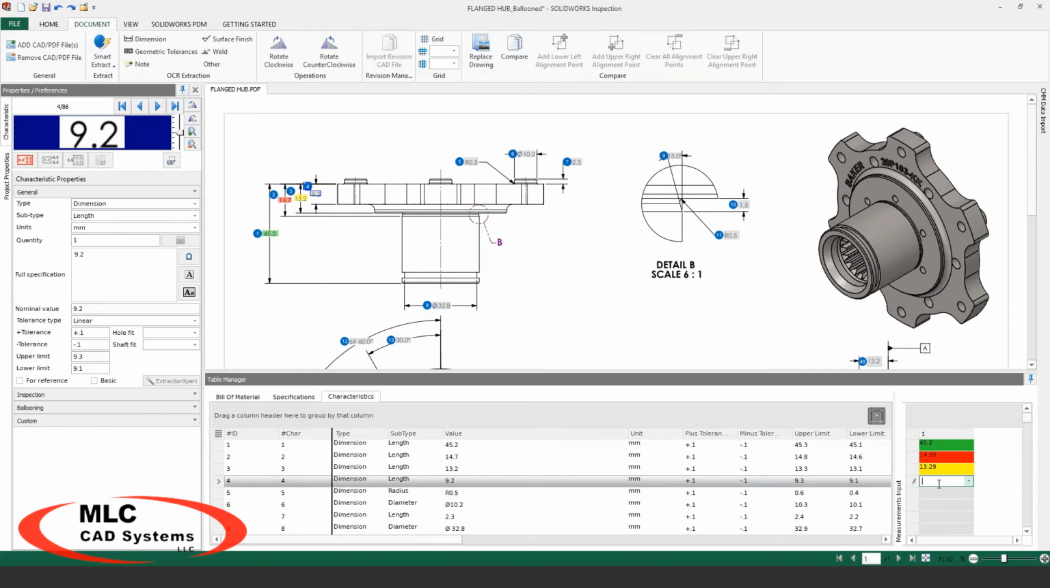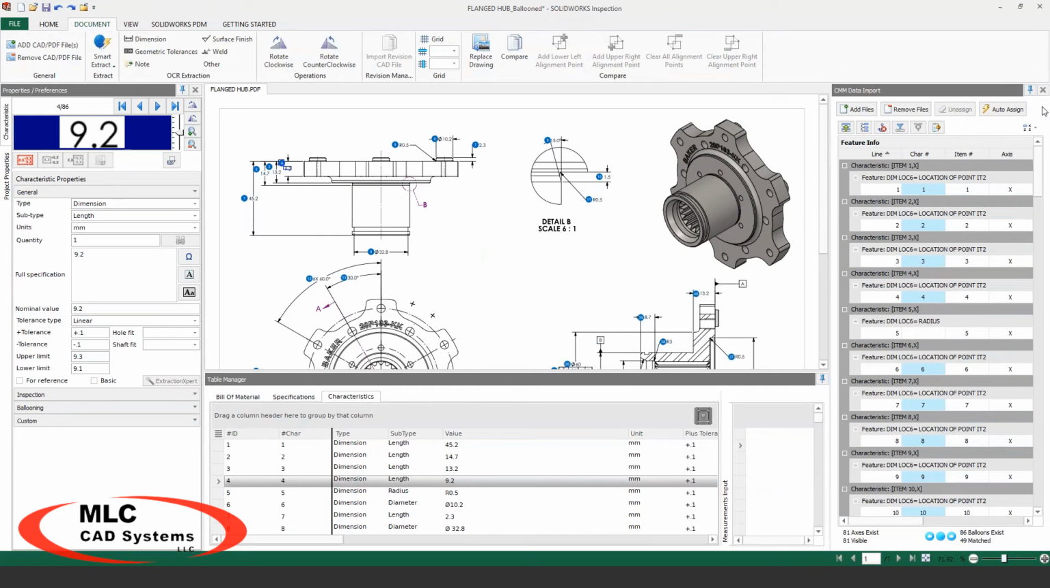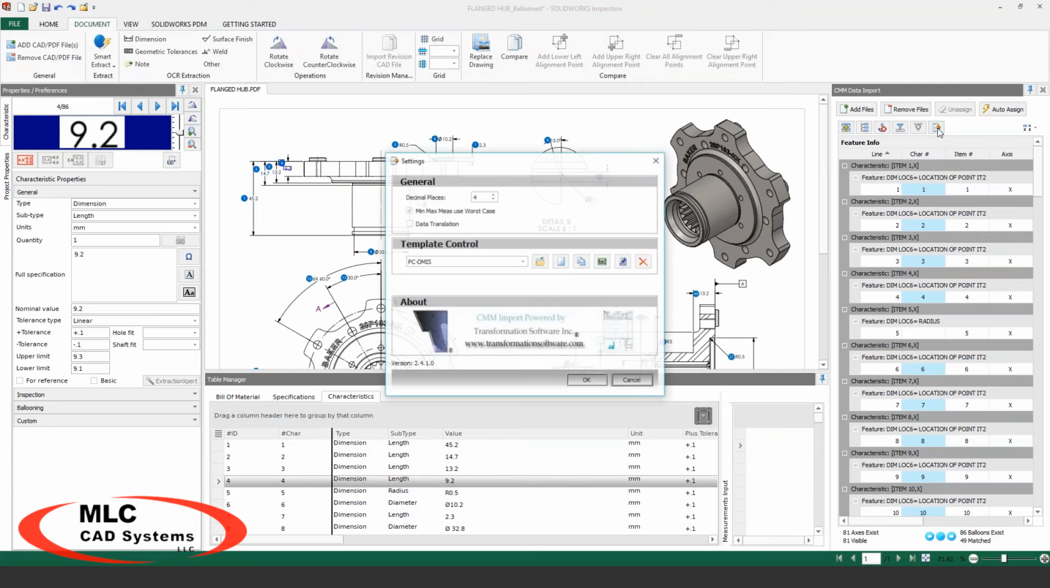Now, the third option is the CMM data import. I'm going to delete these items. Now we have an option for the CMM data import. The SOLIDWORKS Inspection Professional supports a large variety of CMM software export files. These are typically exported as a text file.